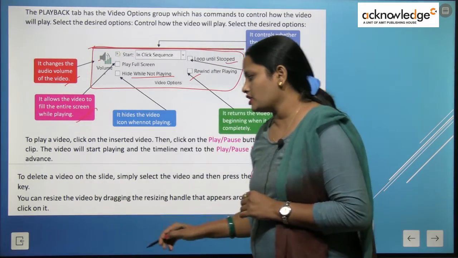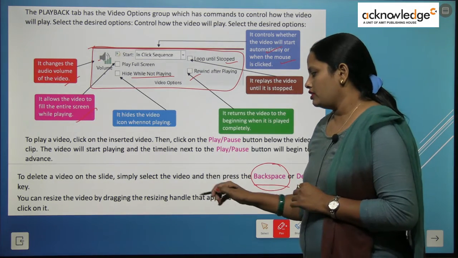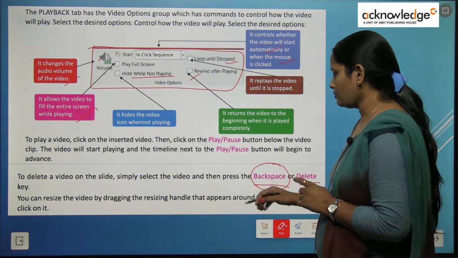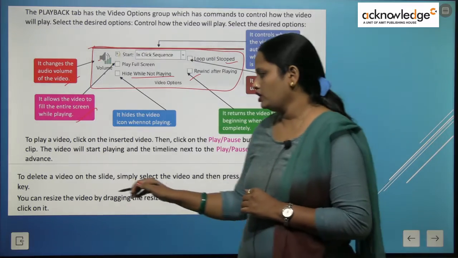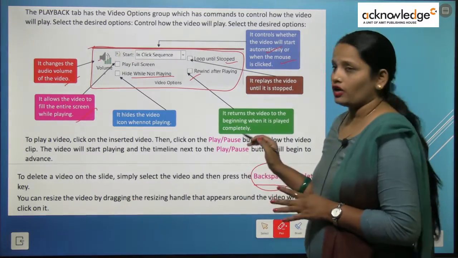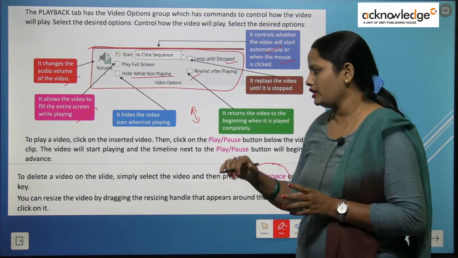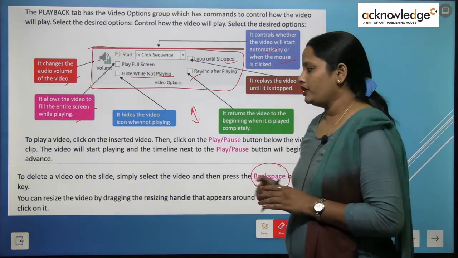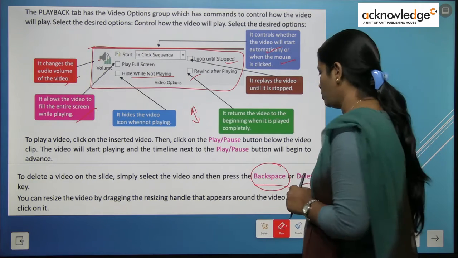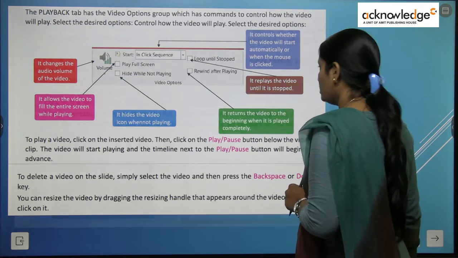You can resize the video by dragging the resizing handle that appears around the video when you click on it. So when we click on the video, a resize button is there like this. We can resize the video according to our choice using this.